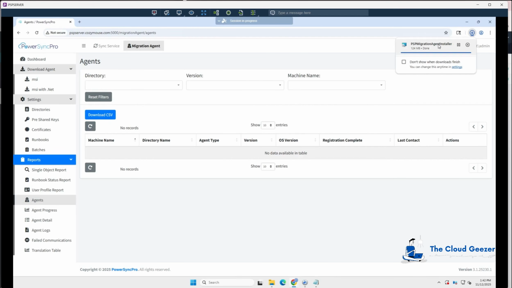Now we've got to get that to run on the target machine. What I tend to do with that is I like to run them with Intune. I put the users into a group in Intune, and I push that out as an application. So I'm going to show you that on the Cozy Mouse side, what that actually looks like, because that is actually set up on there.